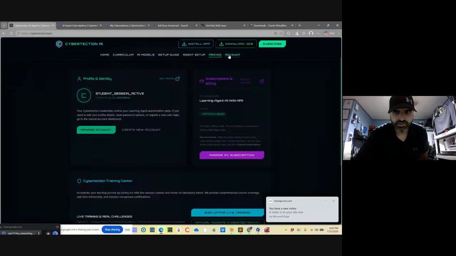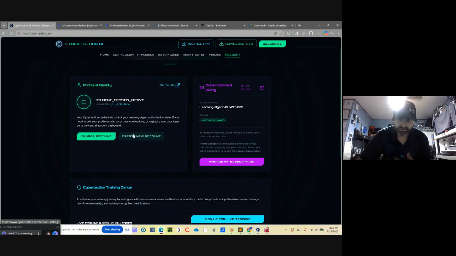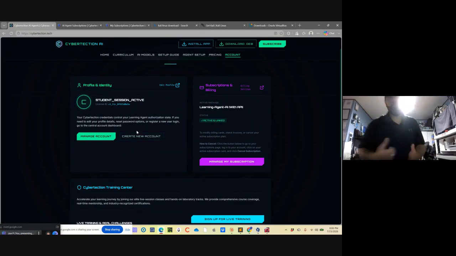And then so you have accounts and everything. So for this, there's going to be two accounts that you'll set up. There's going to be a company account, which is the cybertection.net. And that account is where you make your purchases. It's where you set up your accounts. You can cancel your subscription. All subscription data and everything is handled through that website.